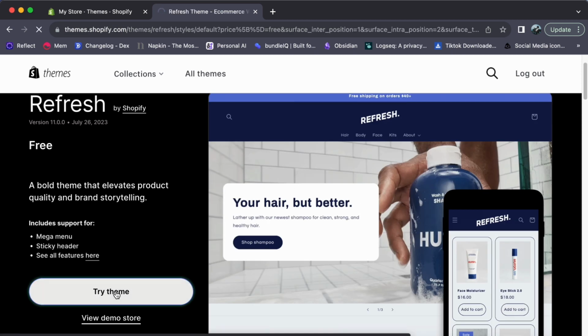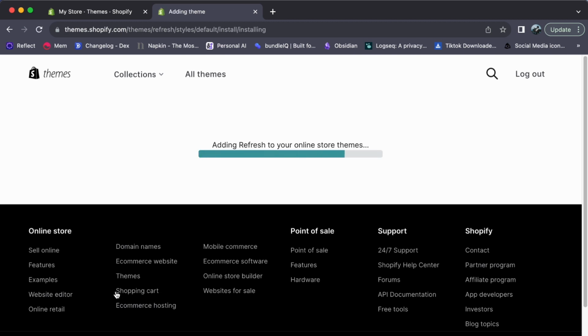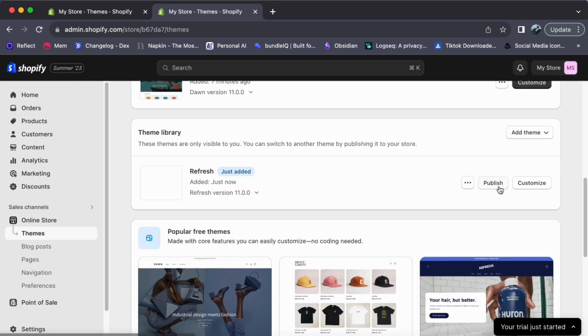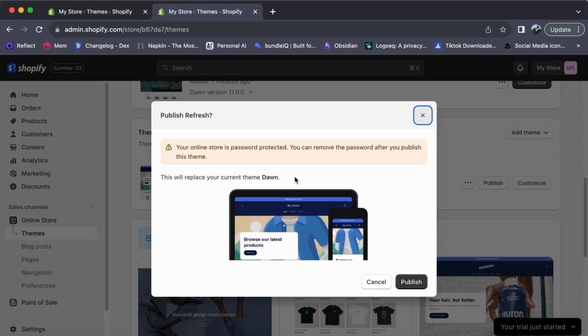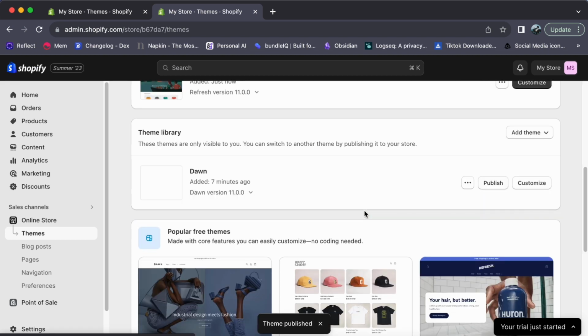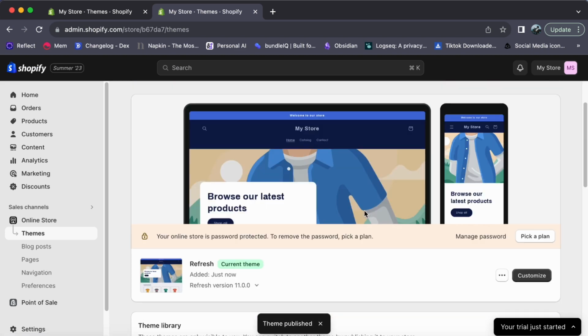Back in your Shopify dashboard, scroll down to see the new theme in your theme library. To activate, click Publish and confirm by clicking Publish again. Your store's theme is now changed from the default Dawn theme to the new one, which in our case is the Refresh theme. Congratulations, you have successfully created your account and set up your Shopify store and chosen a theme that suits your needs.